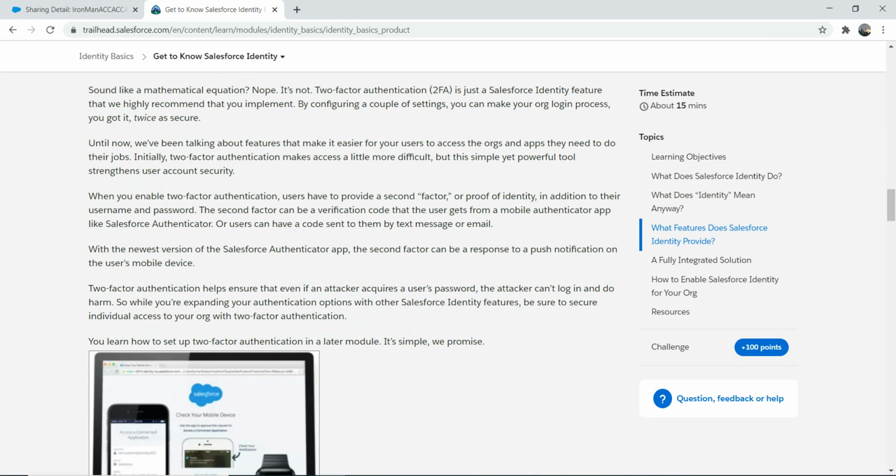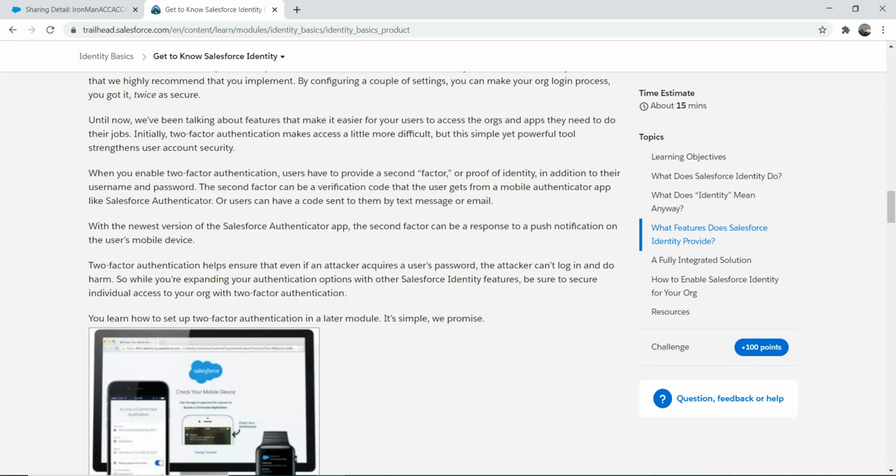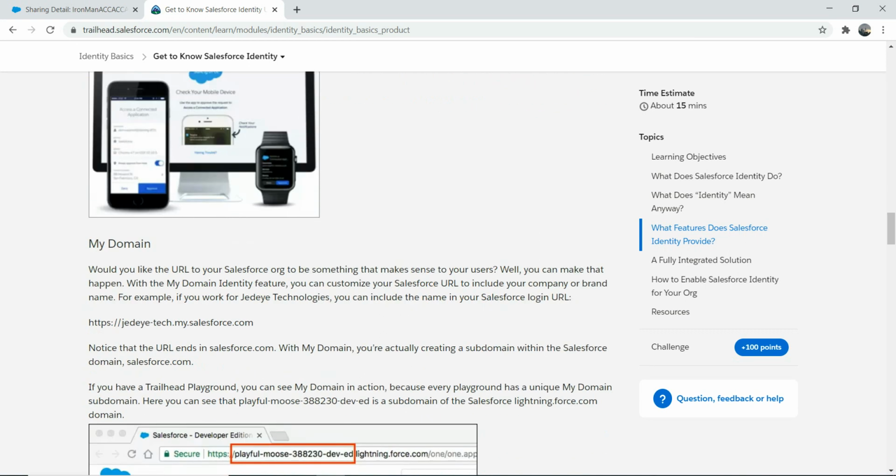In Salesforce, users have to provide a second proof of identity in addition to the username and password. It means that logging into your org using username and password is just not good enough. You need another way to verify that you are who you are. Like I said, the authentication app, or Salesforce Authenticator in the case of Salesforce.